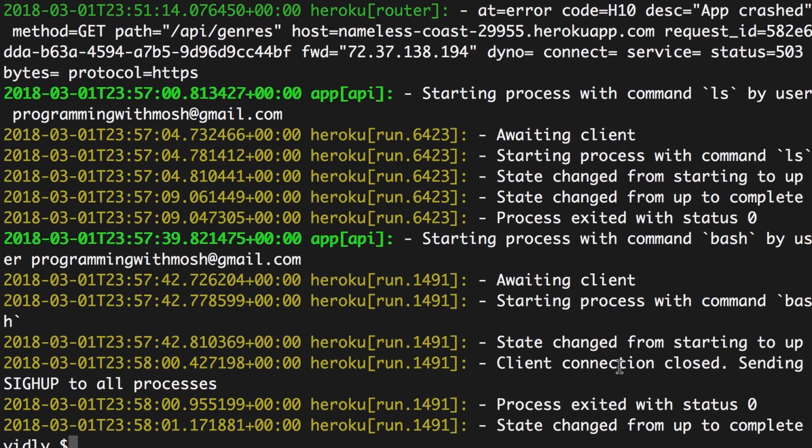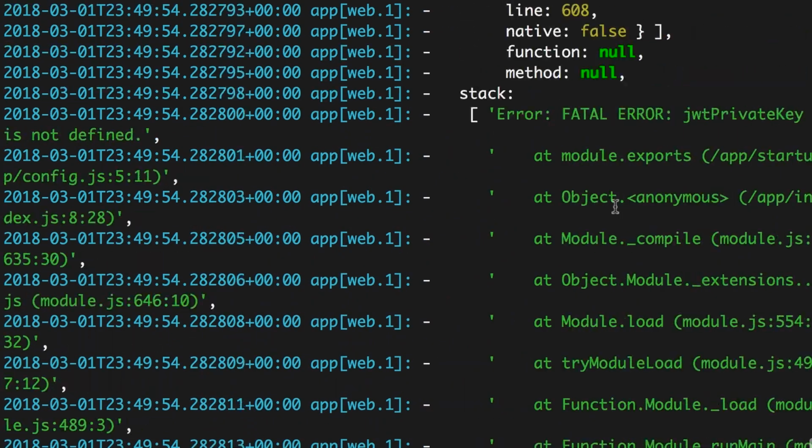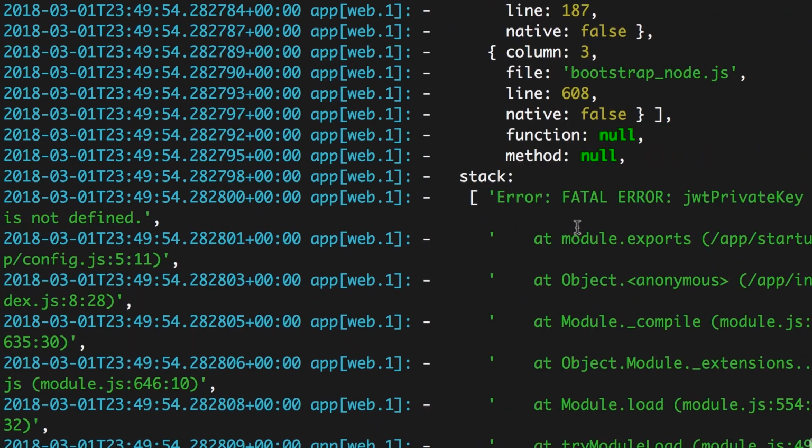So here, if you scroll up, you can see process exited with status 1. If we scroll up a bit more, we can see a stack trace. And this is Winston reporting the error on the console using a colored pretty format. So JWT private key is not defined. That's why our application crashed.